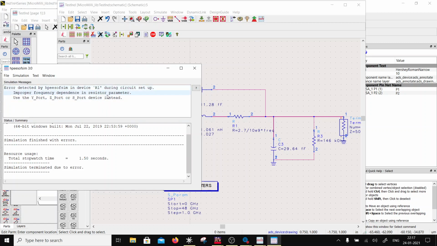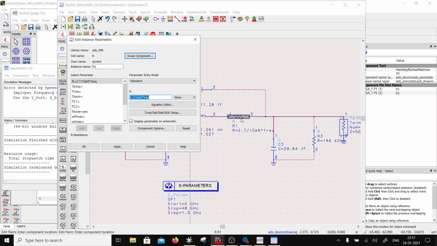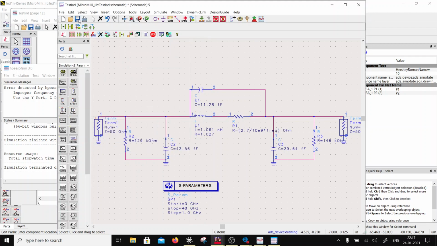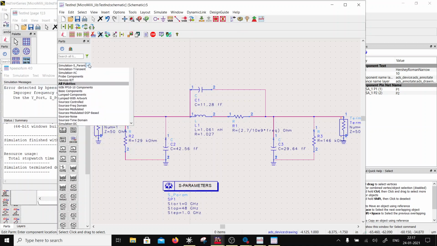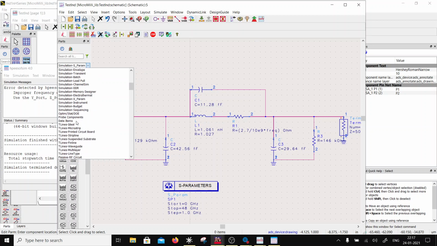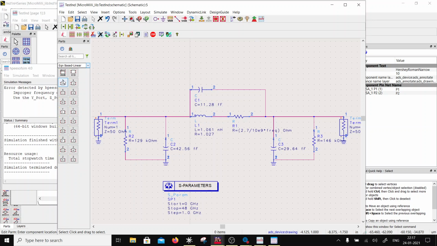You see, you cannot put that equation here. Can I put this in bracket? I think not. So now I have to go to equation based linear. Where do I see that? Equation based linear. Let's pick up a single Z. Single port, one port. This is two port.